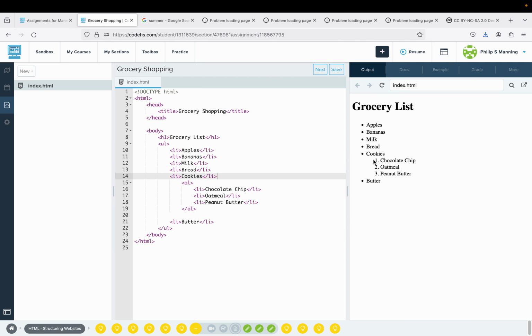You could still do it the same way and just have the list item outside of cookies. To me, that's easier, and then it's a little bit easier to follow. But nonetheless, I guess they just wanted to show that those were types of cookies. But because you make this a sub list, it's going to by default be indented.